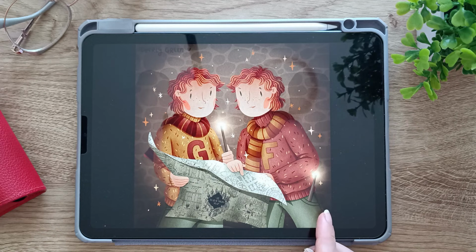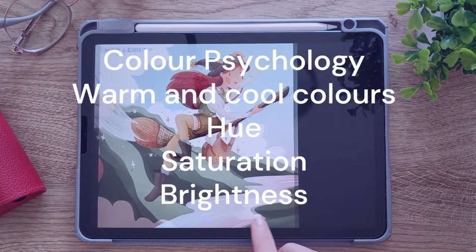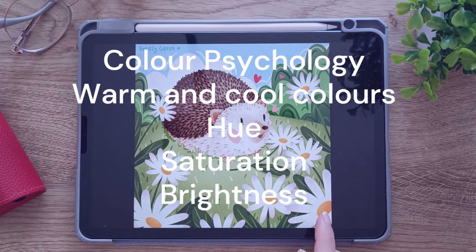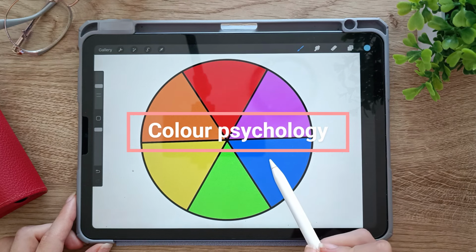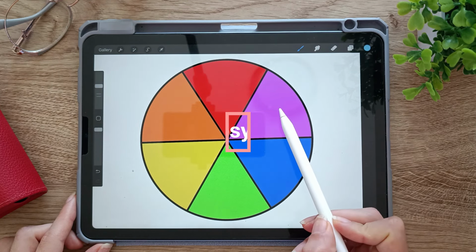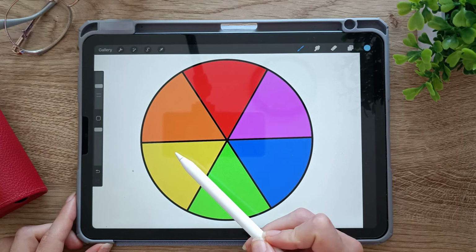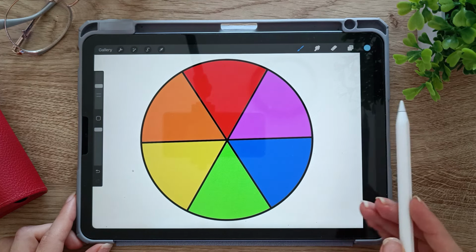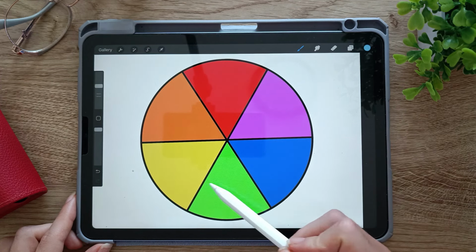So today we're going to explore some more basic concepts like color psychology, warm and cool colors, hue, saturation and brightness. Let's start with color psychology. When we talk about color psychology, we talk about how colors influence our emotions. It's about understanding how different colors make people feel. By knowing the meaning each color has, we can use them to convey specific moods in our illustrations.